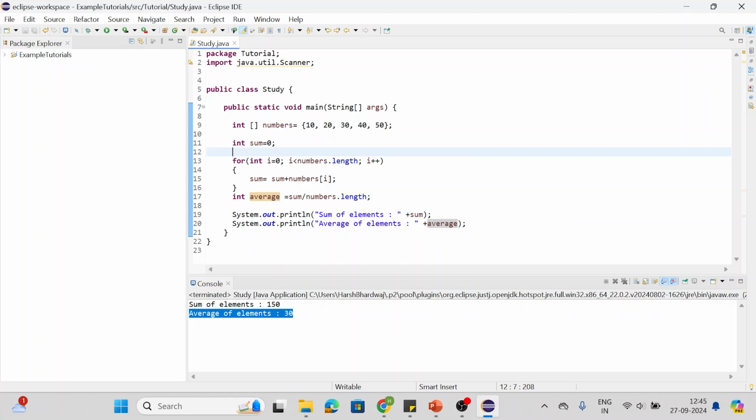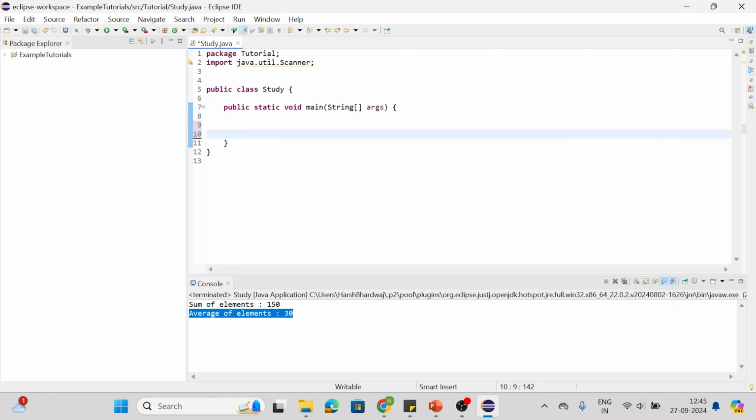Now let's do an example in which we will be counting even and odd numbers in an array. Let's do another example. Again, for this one also we'll be taking a similar array. Let's say numbers 10, 23, 44, 55, 78, 90. These are the elements of the numbers array.